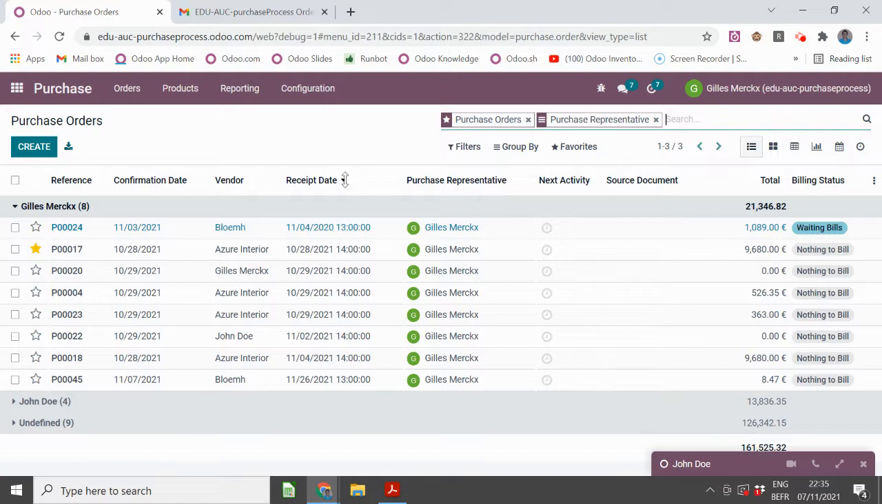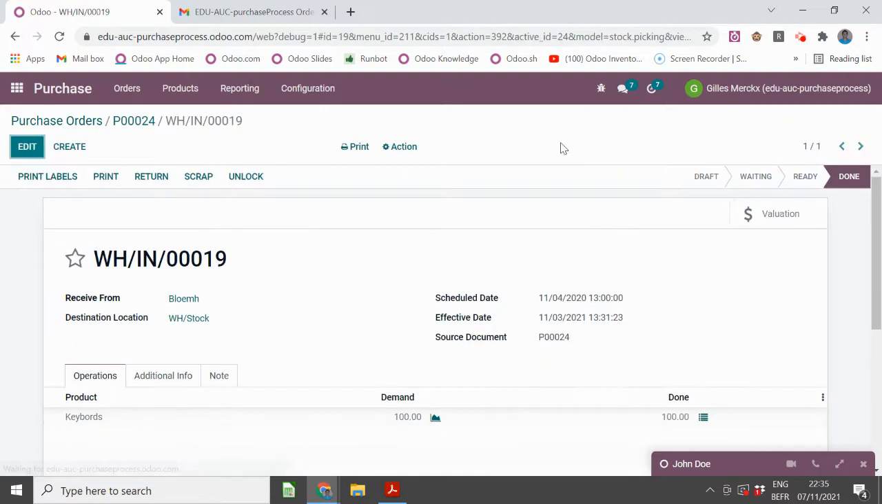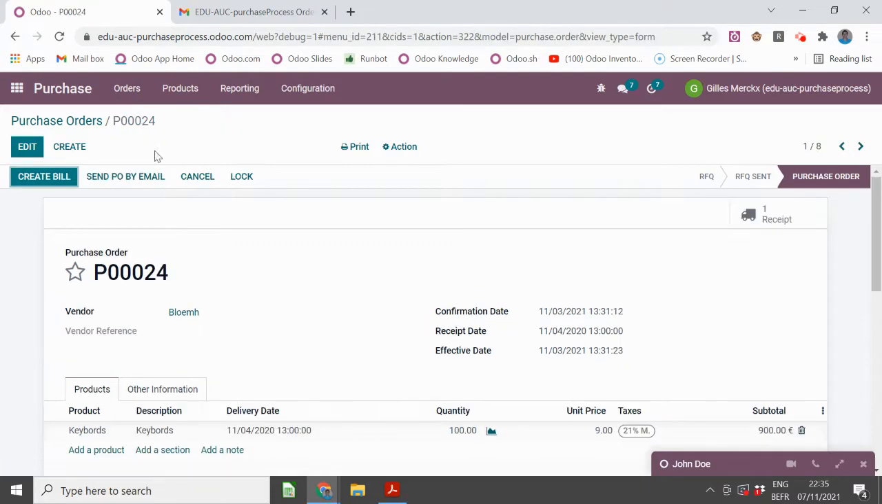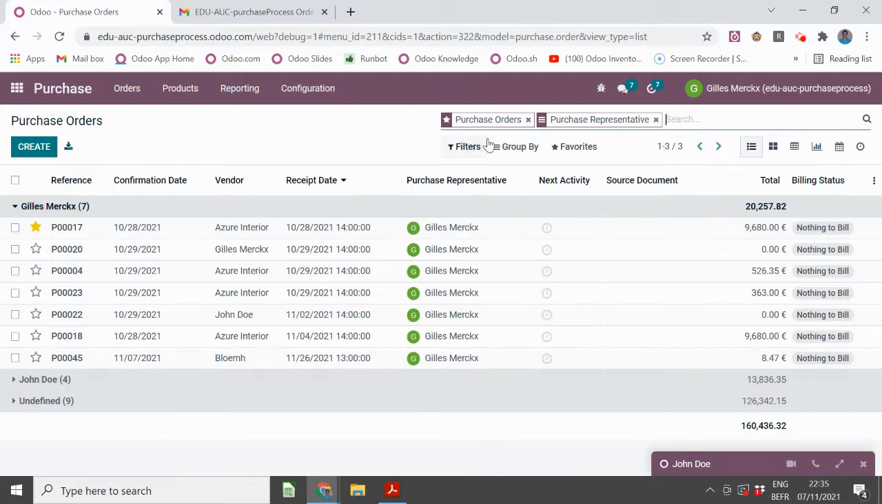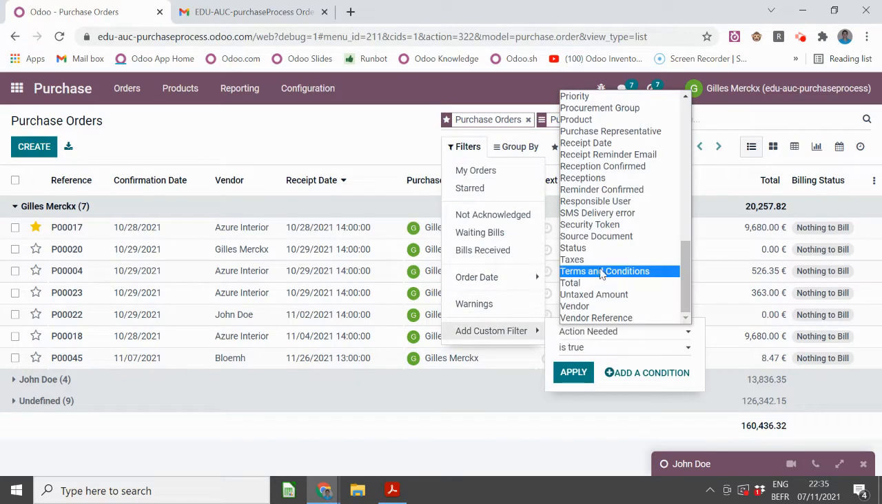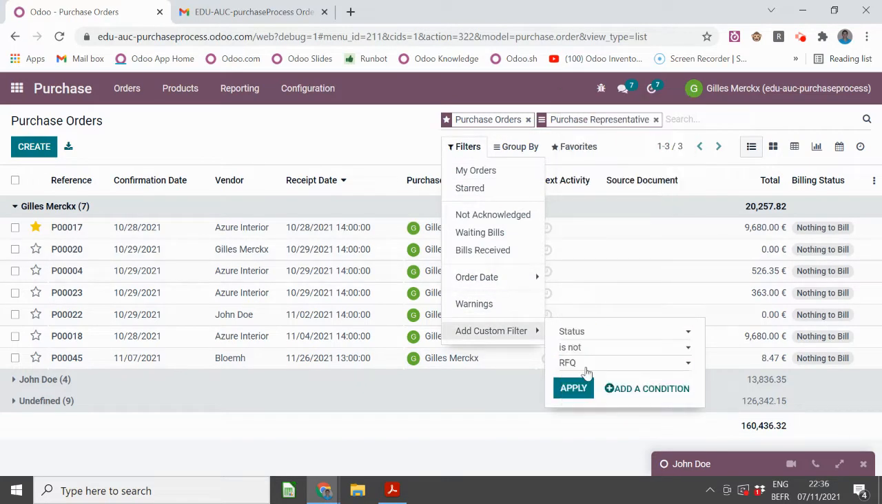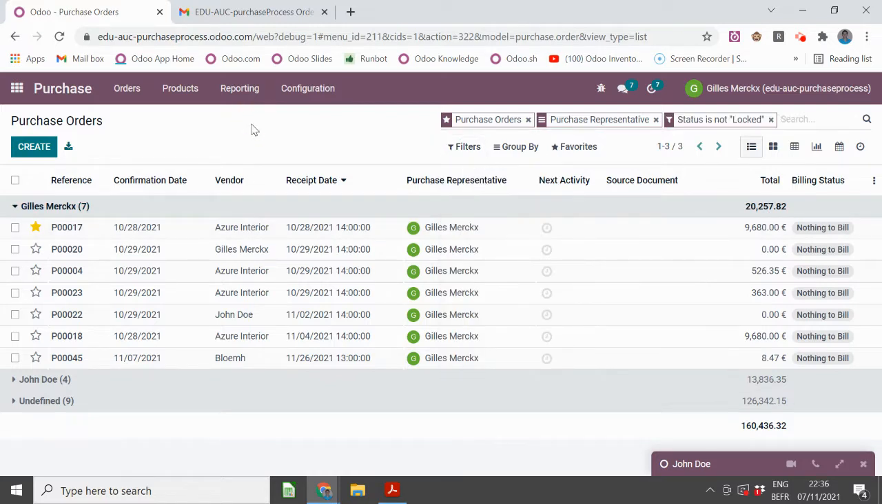But something that could also be interesting is that once you have received the goods, so here let's see, the reception is done, yes, you might want to lock the purchase order. And if you don't use the lock for something else, you can filter on the status and see is not locked, and all the purchase orders which are locked will just disappear.